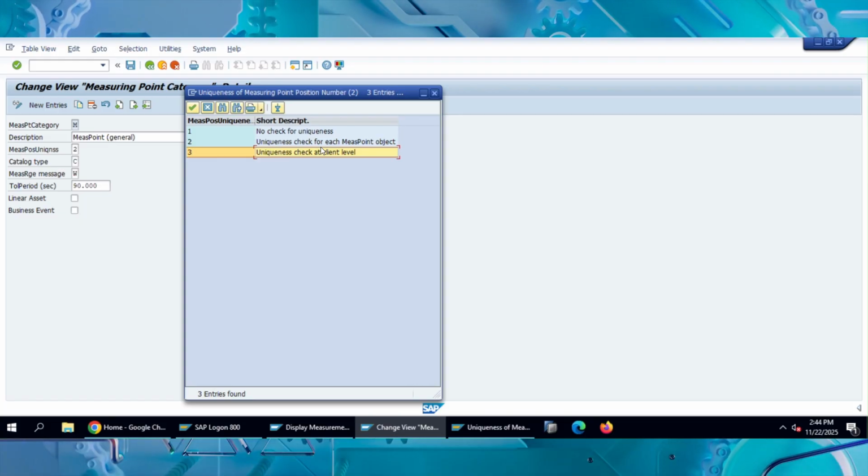Suppose you wanted to make that position a unique position and check for every measurement point, then you can select 2. If you do not want a uniqueness for the measurement position, then you can select 1. Then uniqueness check at client level. So it should not be at the object; that is for object level, where for every object the measurement position would be different, because it has to be unique. Uniqueness check at client level means it will not check on the object level, it will check on the entire system level.